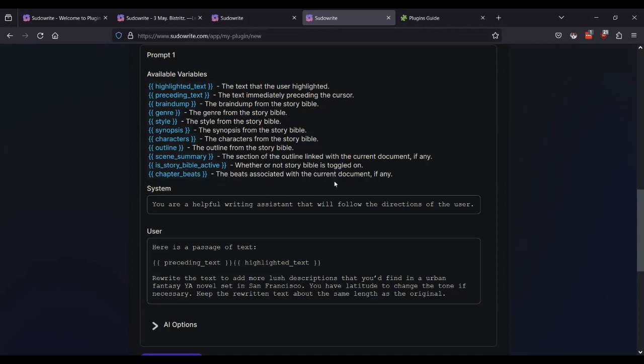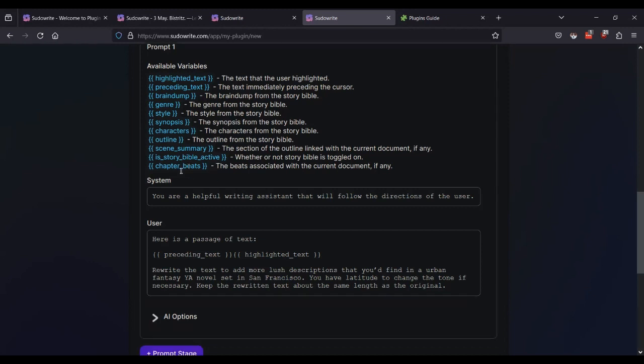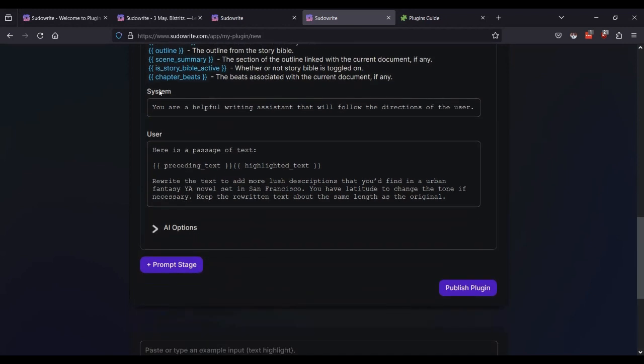I know that John's Cheaper Better Beats plugin uses chapter beats, while some of the earlier popular beat plugins could not, because that was not an available variable. Your system instructions, your user instructions.